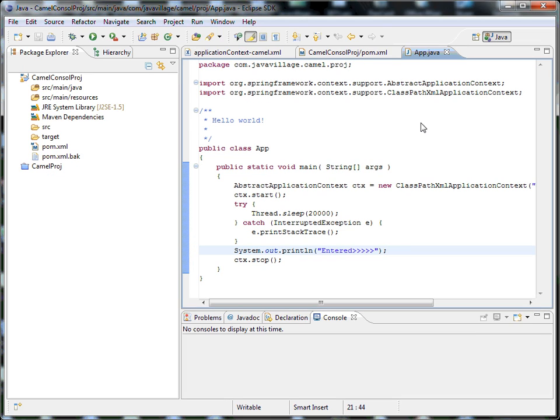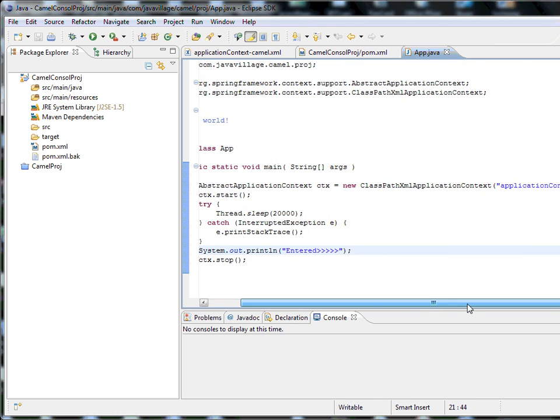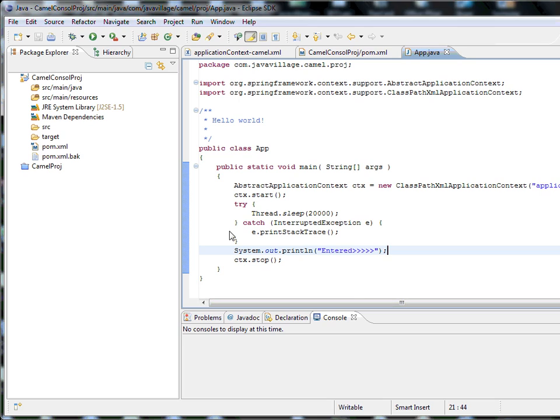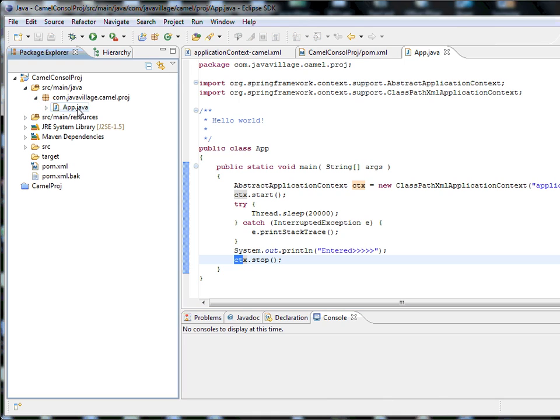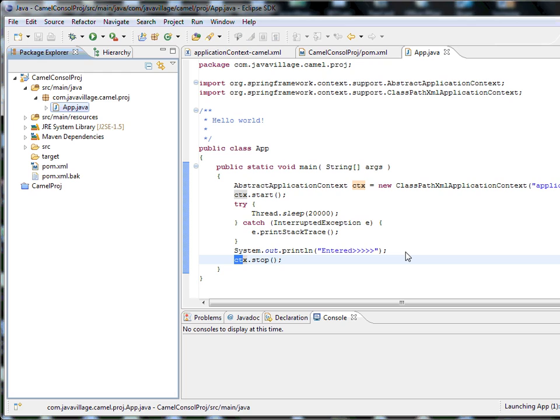How do we execute this program? We load the application context file using AbstractApplicationContext, and then we start it, and we wait for some time while it executes our Apache Camel program. After the sleep time, it will stop the server. So we'll try to execute this program. Our execution will be: run as Java program.